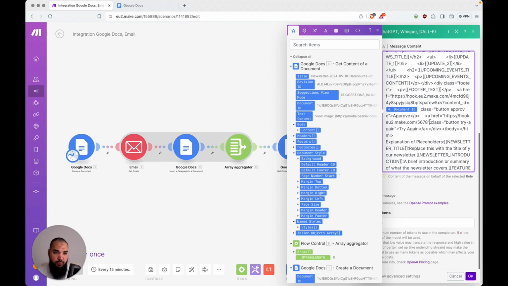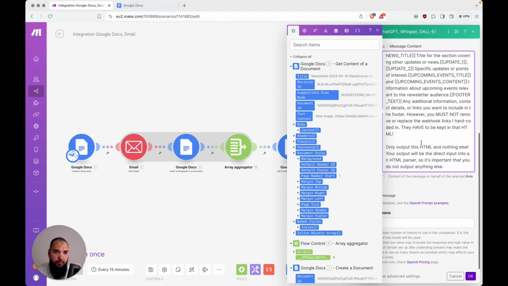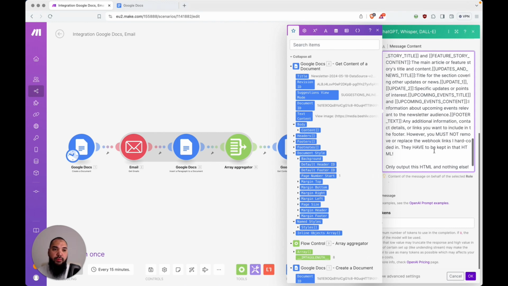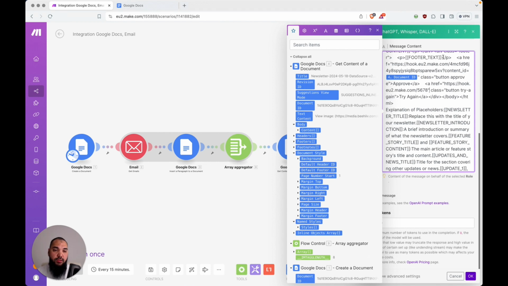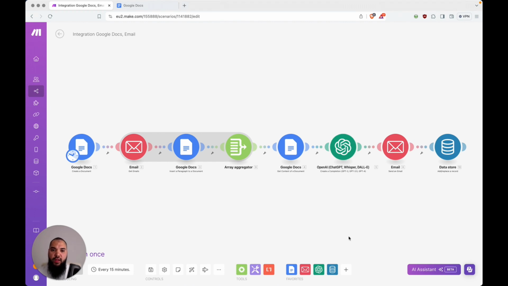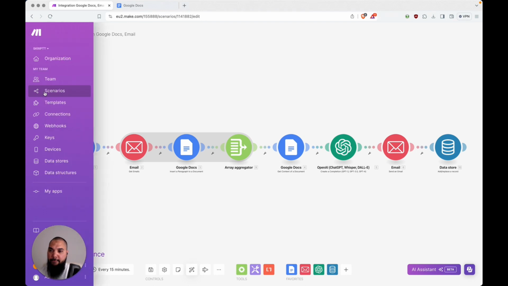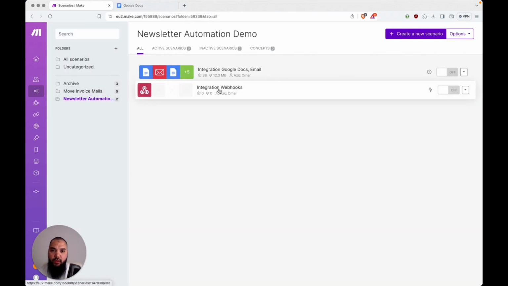And we already told ChatGPT at the end of this, if you remember, you must not remove or replace the webhook links I hard-coded in. They have to be kept in that HTML. So we will make sure that it will not be replaced, right? This part is inside the footer tag. Okay, hit OK again, and now we have our final button and button link especially. So hit save, and we're going to try this out in a minute. So yeah. All right, now let's head back to the webhook. Go to scenarios, integration webhooks.